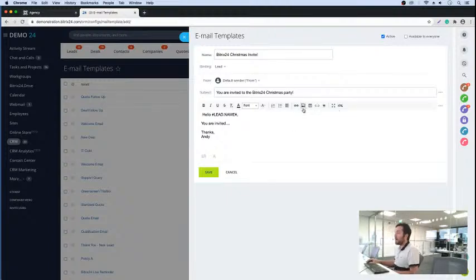You can embed links. You can embed images. You can style it up however you wish in here. So we can change the font. Very straightforward and very simple to do so. Once you've created that template, if you want it to be only accessible to you, then it will be by default. If you want it to be accessible via everyone, then you click available to everyone.